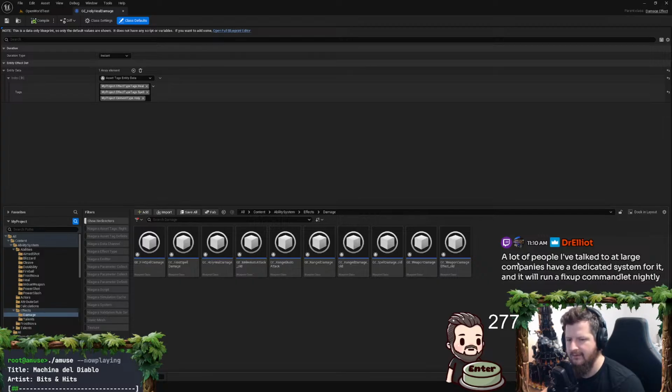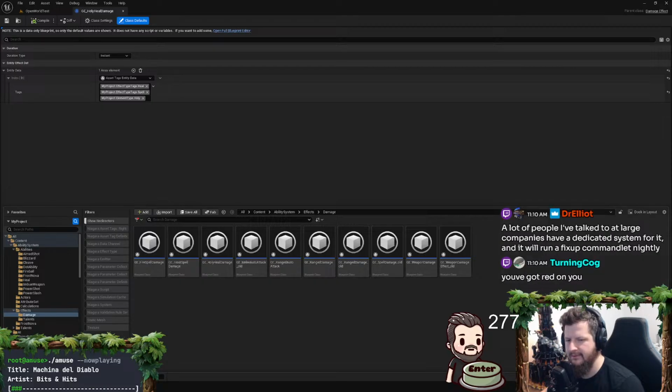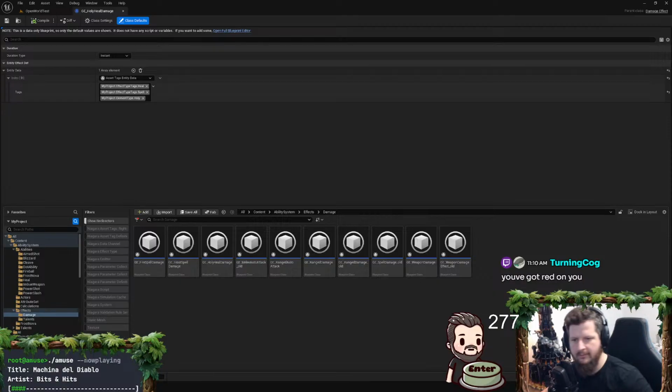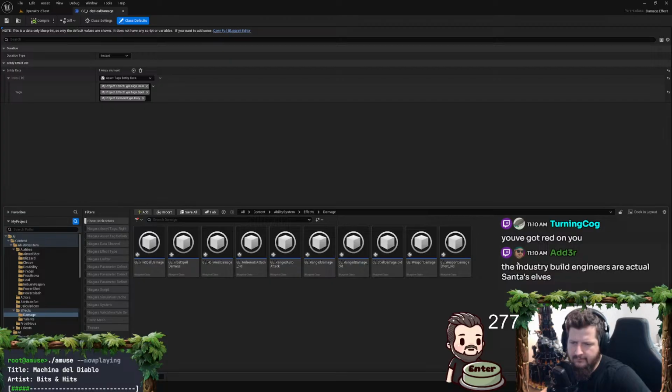You can't go saving vertices in a JSON format realistically and read it. You mean like node locations on the graph? Is that what you're talking about? And it will run a fix-up commandlet nightly? Dude, spare me. Pipelines just to rename something in the editor? Are you kidding me? Or to replace references, rather?